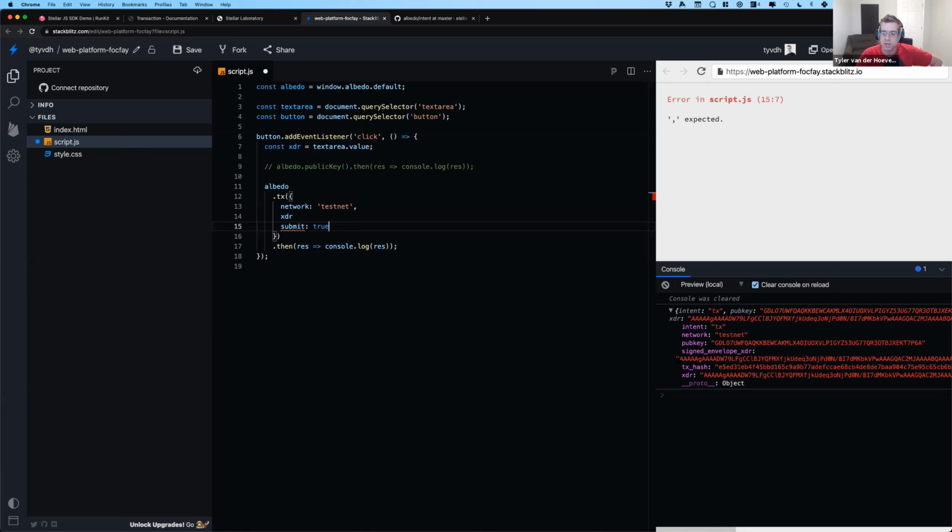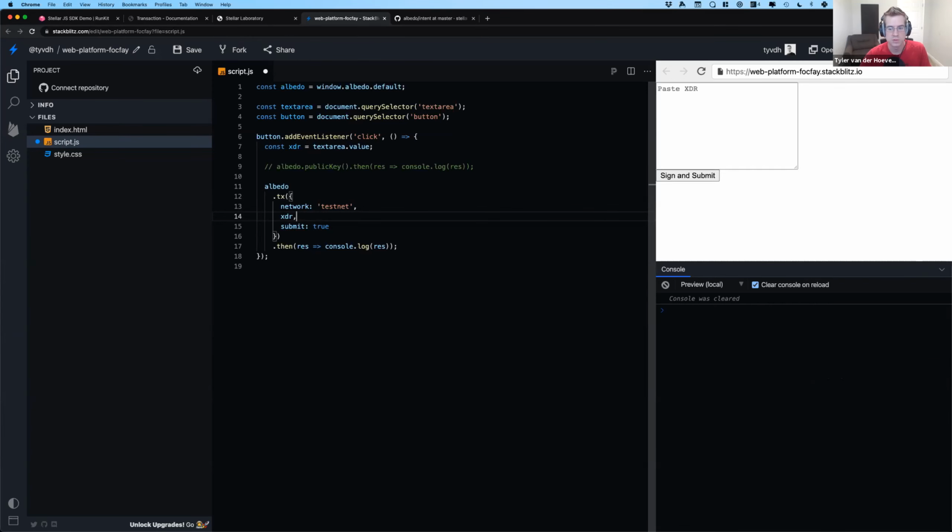So you would take their signed envelope XDR, send that back to your backend, and then your backend would actually wrap the whole thing in a fee bump transaction, if you didn't want to directly submit it. So you don't have to submit it. You can just sign it and then do something else with the actual XDR.